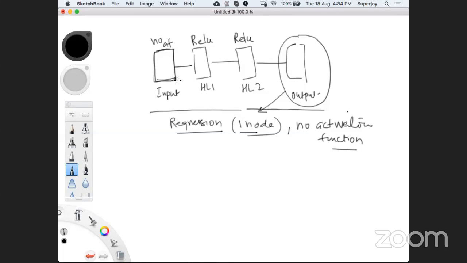So if it is a regression problem, what will happen? In case of a regression problem, we already know that the output layer always has one node, but there is no activation function on the output layer. Hidden layers will use ReLU, and in any case, whether it's a regression problem or a classification problem, the input layer is never going to use any activation function. That's it. This is there, guys, right?